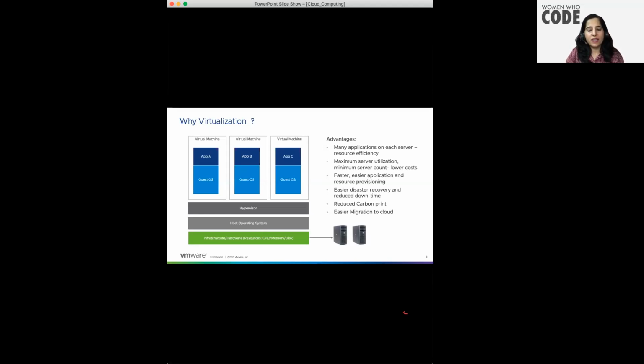Right? So this way, where one server can be logically separated out into multiple servers, is nothing but server virtualization. And from this use case, you must have understood what the advantages of virtualization are. As we saw, one very obvious advantage is resource efficiency. All the resources are being used efficiently, and the server utilization increases. And the server count decreases, which means the cost also decreases.